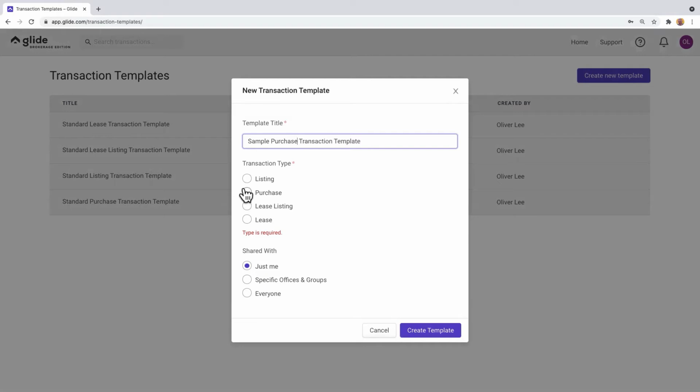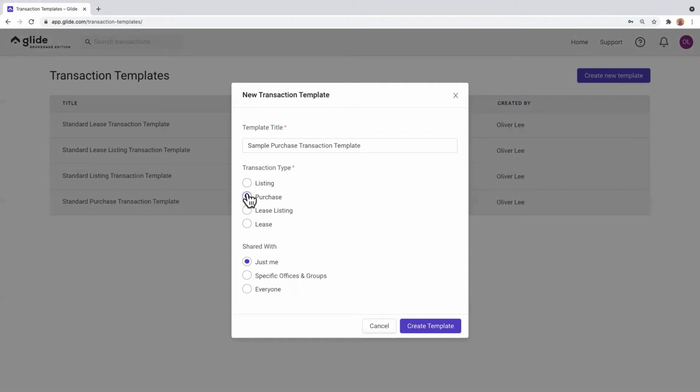Then I'll select the transaction type. In this case, since I'm creating a purchase transaction template, I'll make sure that my transaction type is selected for purchase. That way, anytime I'm creating a transaction in the future, this transaction template is only going to be applicable when I'm creating purchase transactions. If I was creating a listing transaction in the future, I would not see this particular template in the drop-down list of options to choose from.